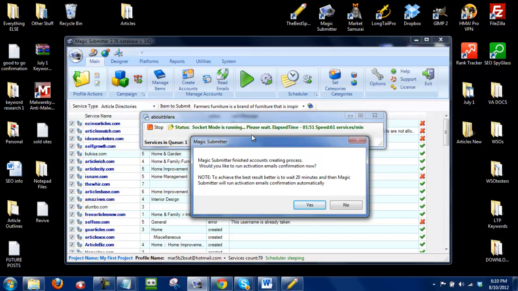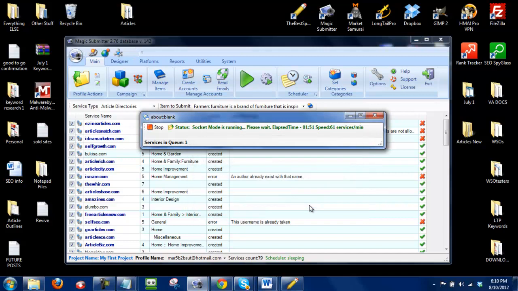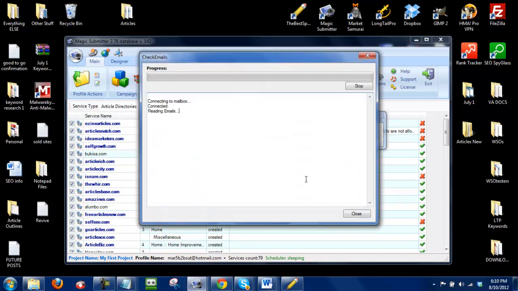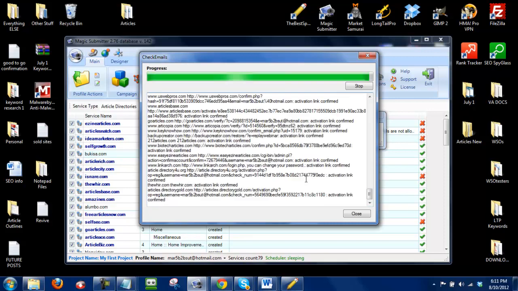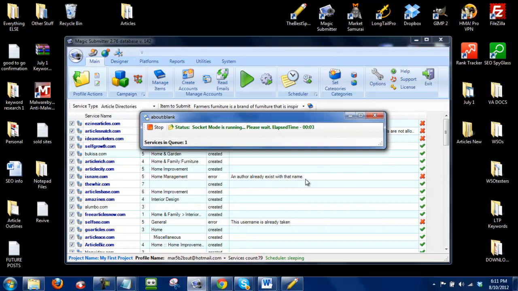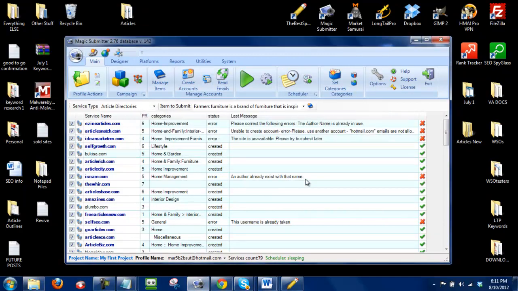Alright, we're back, and it's taken about 1 minute and 51 seconds, and Magic Submitter has now created over 60 accounts for us. Now it's asking us if we want to verify the accounts via email. I'm going to click yes, and this is going to take another minute or two to verify the emails and complete the creation of the accounts. Alright, it looks like we're all done here.